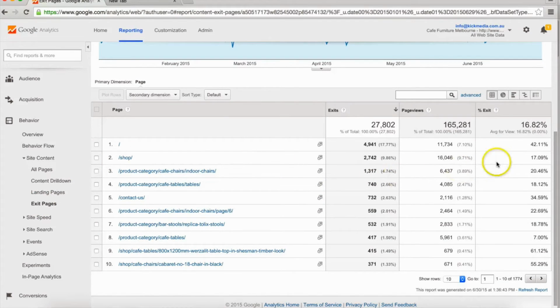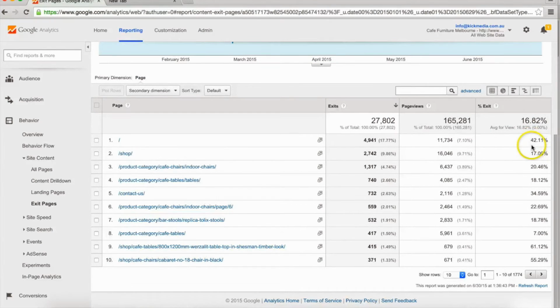So here we can see if there's a large percentage. Now this is not too bad. I'm looking at anything that generally gets over, actually no, there's a few here. So exit pages 40%, that's okay because it's the home page.